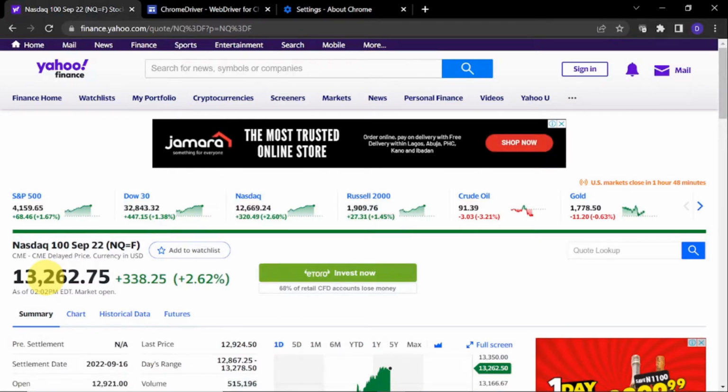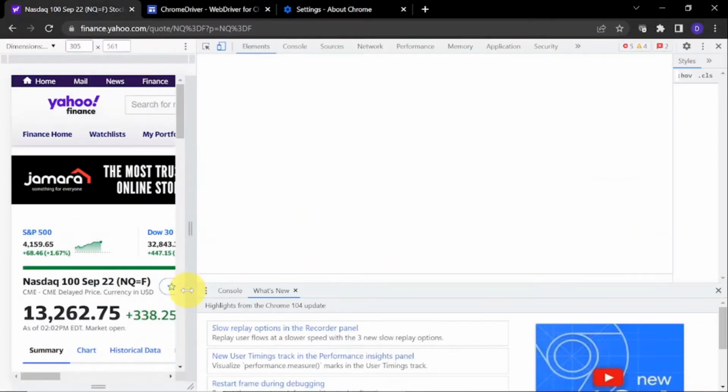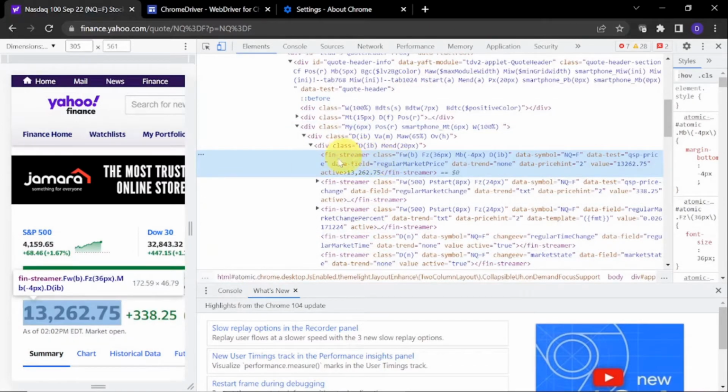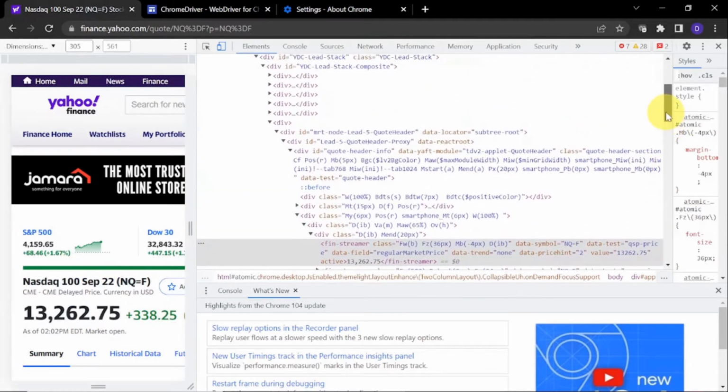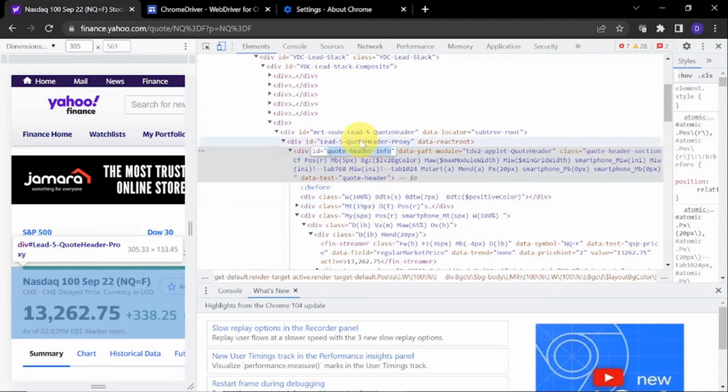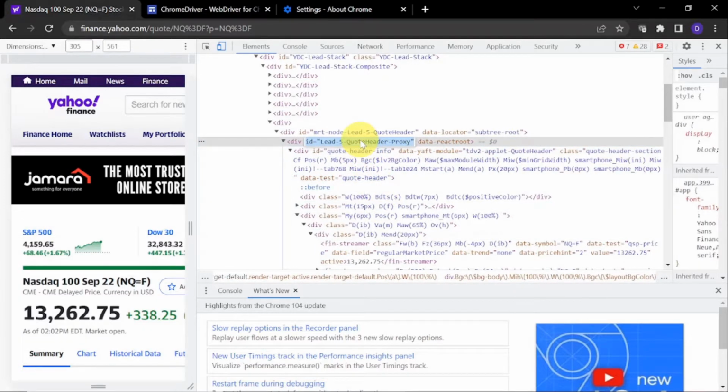If I right click this and inspect it, I can see all the elements here, and this area is what's responsible for this value here. I usually find it's more convenient to find elements by the closest IDs. This is close to the value, but I'm going to use this because it's more convenient for me.